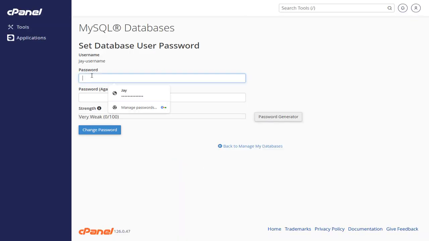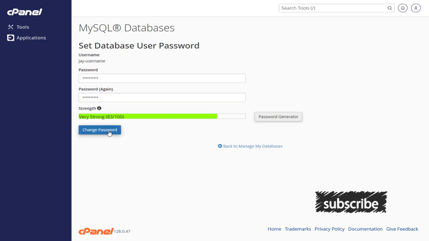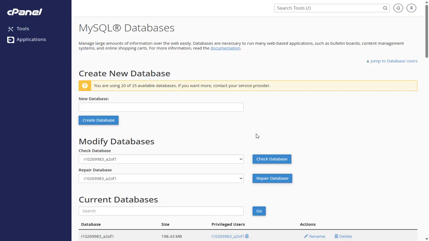Now, enter your new password in the first field. Re-enter the same password again in the second field. Then, click on the Change Password button. And done. Your database user password has been updated.